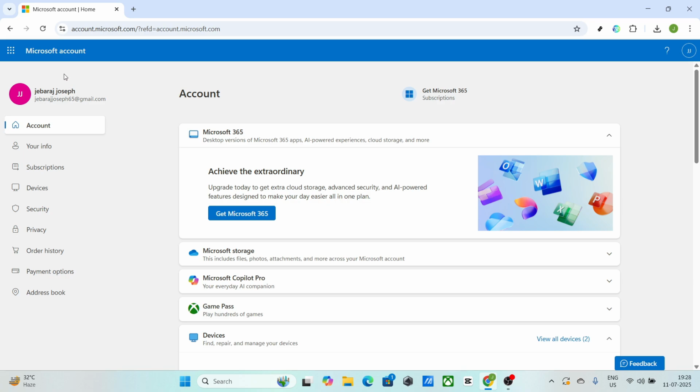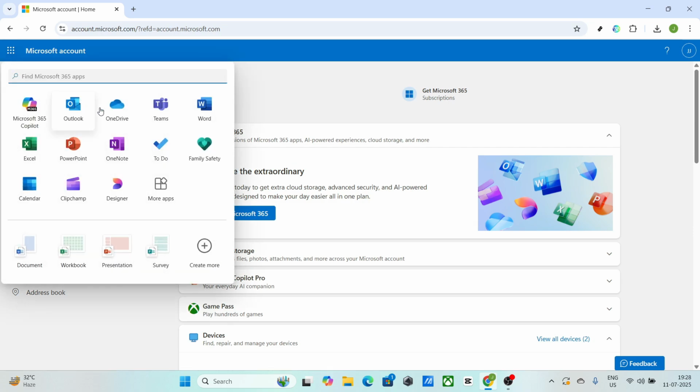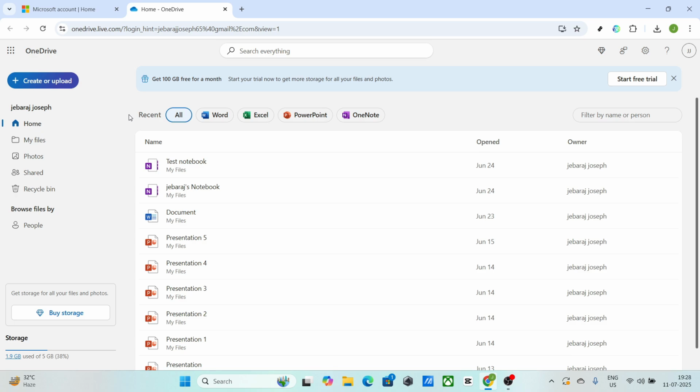To begin, you've got to access your OneDrive account. So, fire up your favorite web browser and head over to the Microsoft OneDrive website. This can be done by typing OneDrive directly into your search bar. Alternatively, you can use the direct link to Microsoft's cloud storage page.